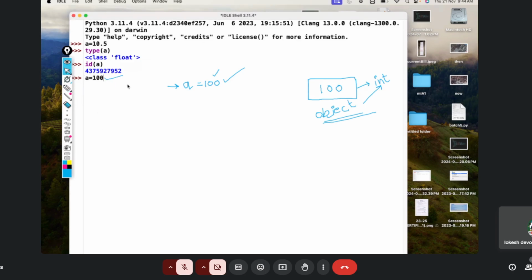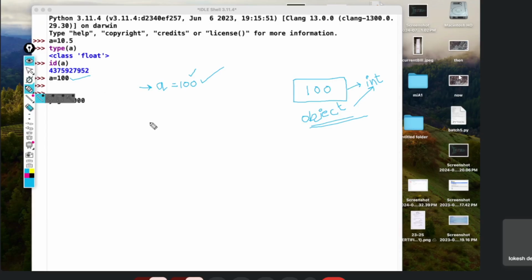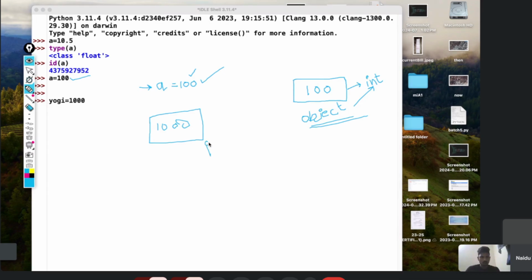Let's say for example, Yogi is a variable. Yogi equals 1000. When this statement is executed, what will happen? It will create one object for this data, 1000. I'm calling this an object, and this object is an integer object.